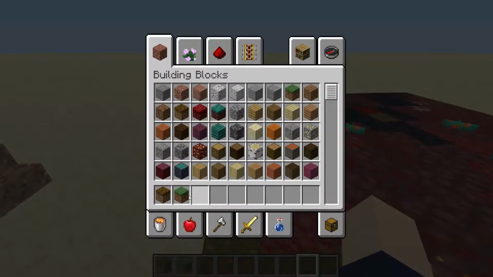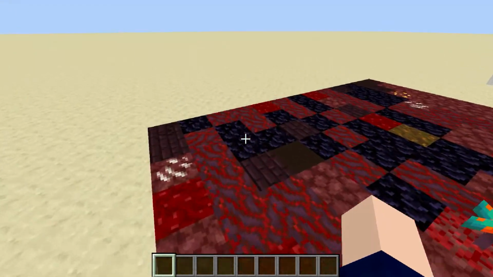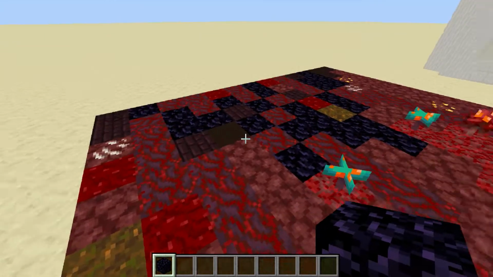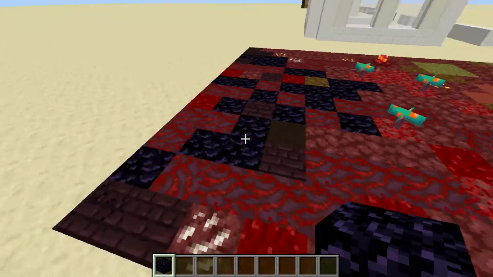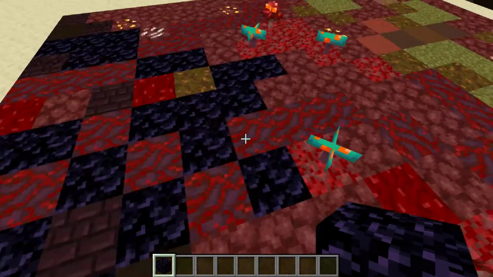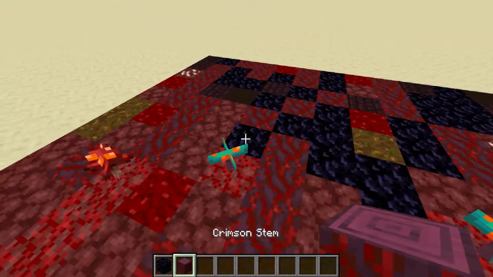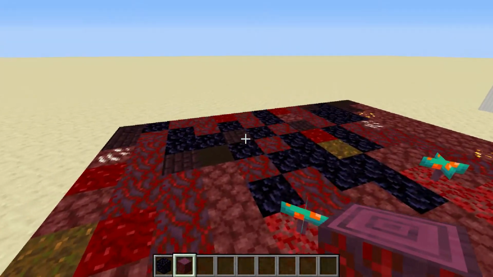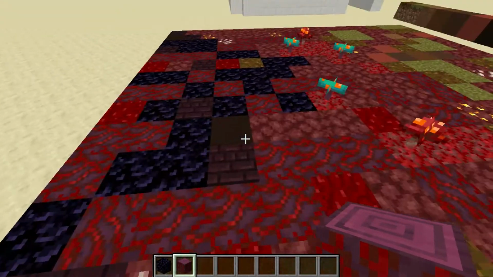Now on the nether side, we also have nether quartz and stuff like that. I decided to use obsidian because it's starting to crawl over. That's where I actually started, so I started with the obsidian and then built out with crimson stem and netherrack and stuff like that, and it made it look really cool.